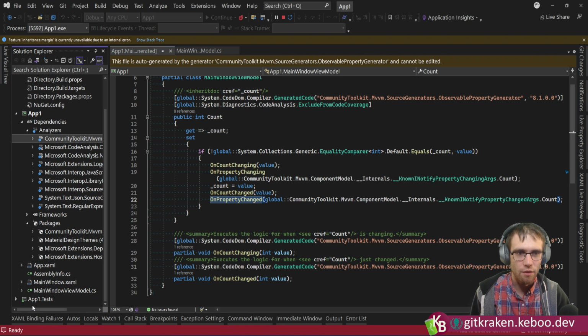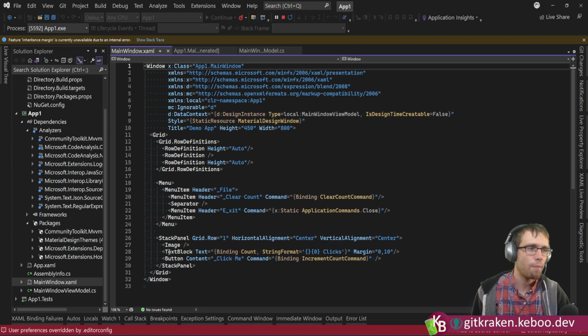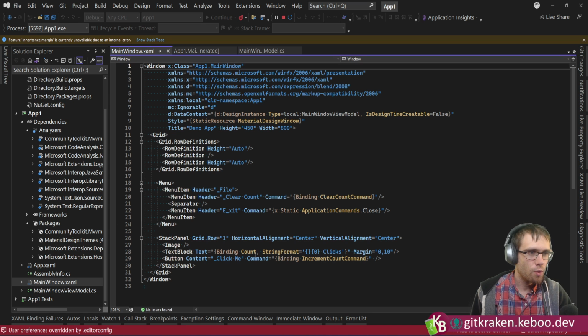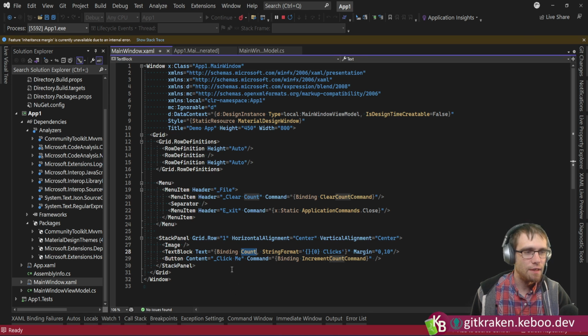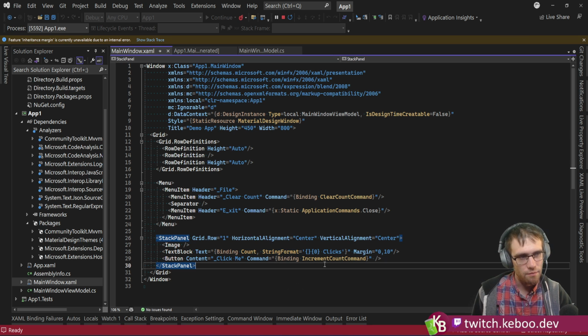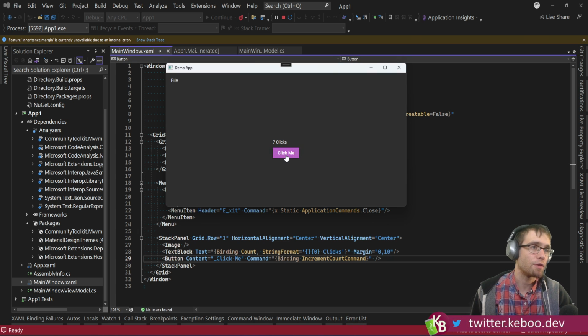So if we go back and look over here on our main window.xaml, boom. This binding here is binding to the count property, which is an int. We are applying a string format to it that shows the number of clicks. And then there's an extra margin. That's the sum total of how this is working.